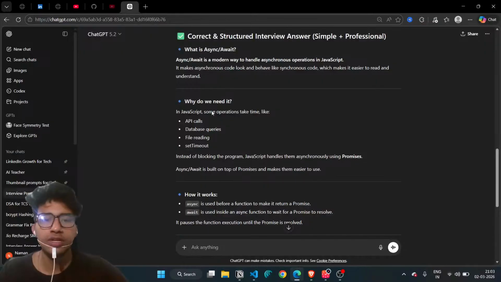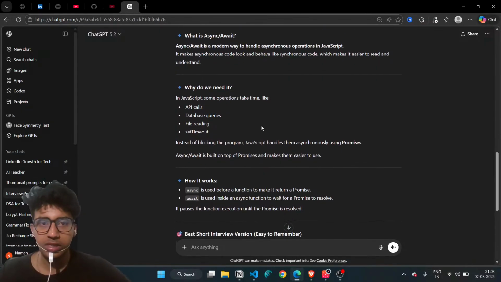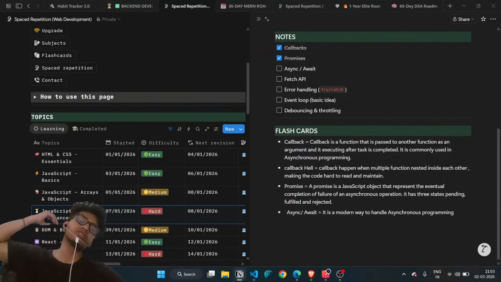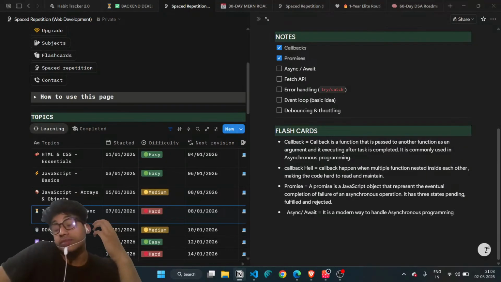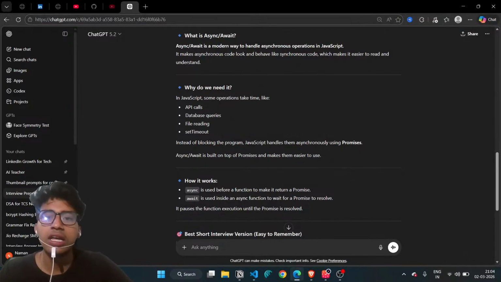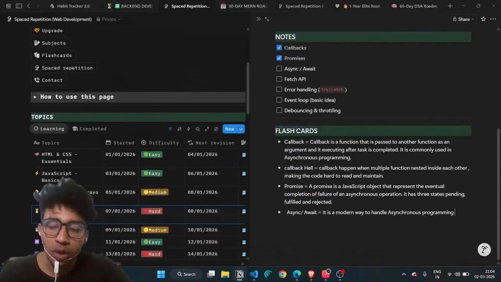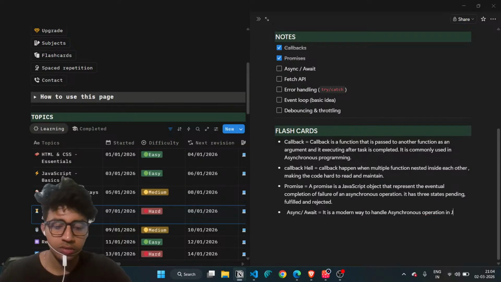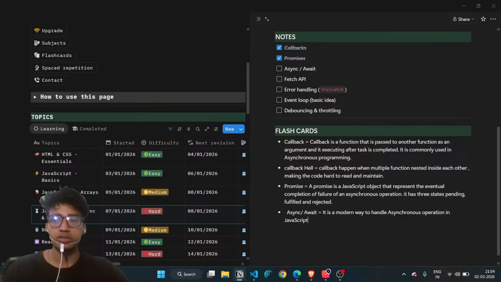If you are from Delhi, async await is a model used to handle asynchronous operations. The simple definition, if an interviewer asks me, Naman, what is async await, is my answer: it is a modern way to handle asynchronous operations in JavaScript.